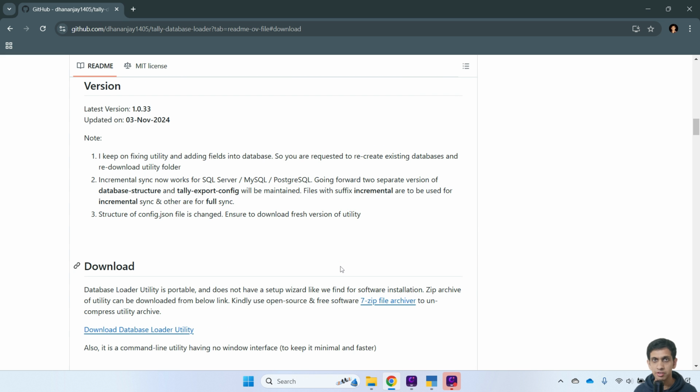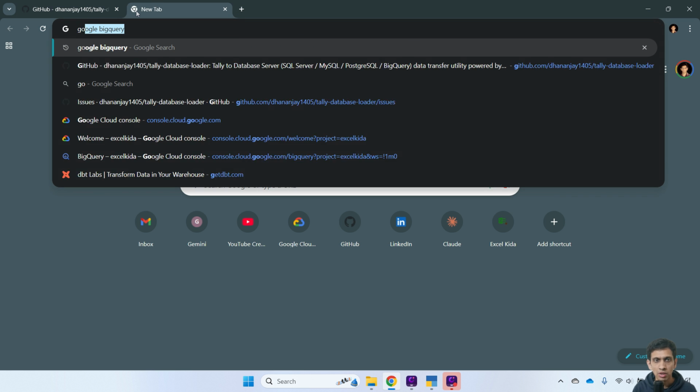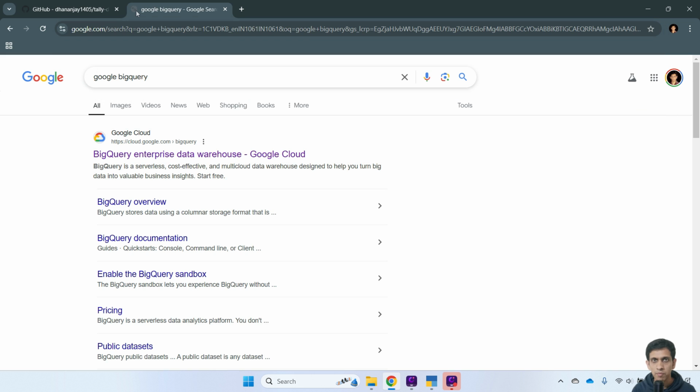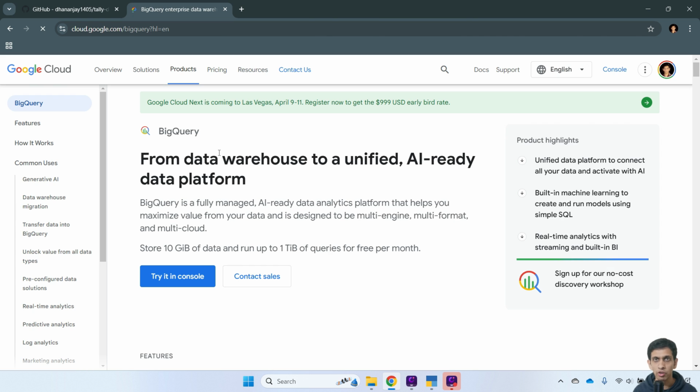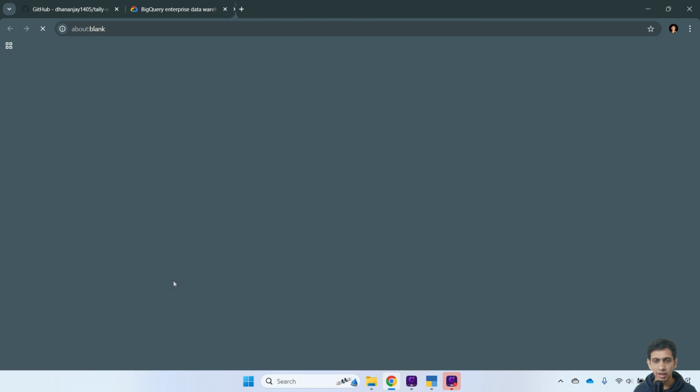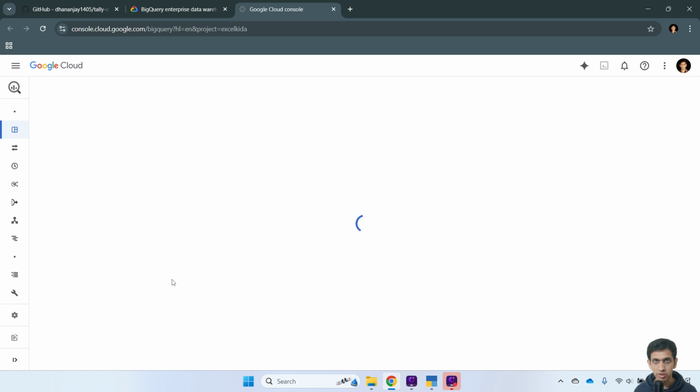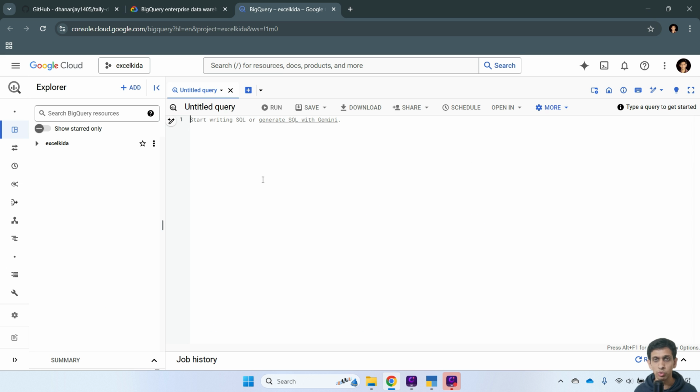Now I will go through the setup of Google BigQuery. You need to go to Google BigQuery. I will click here. If you have landed here for the first time, I will click try in console. You might have to set up your Google Cloud account. You might or might not have to link your debit or credit card. For me, I had to link, but there is a sandbox version available where you don't have to link your credit card, with limited usage.